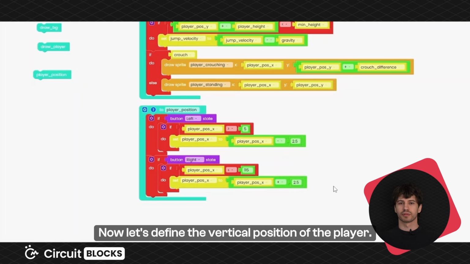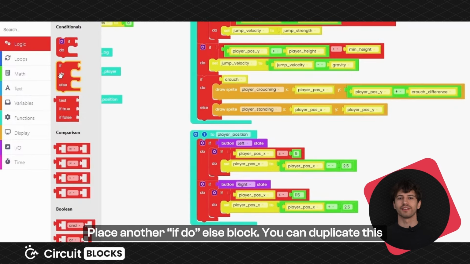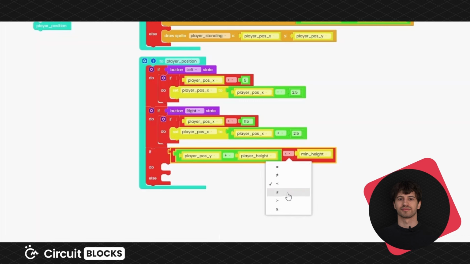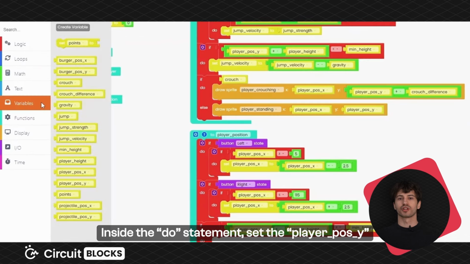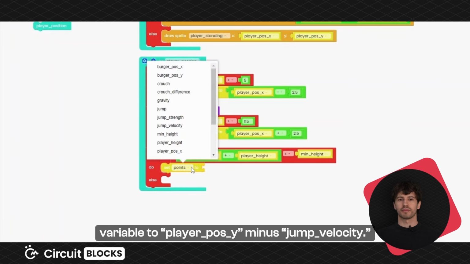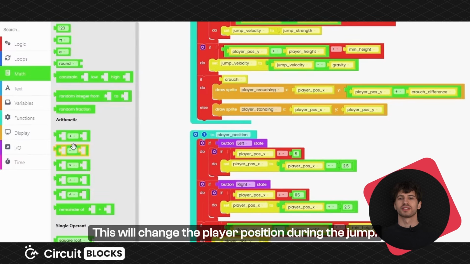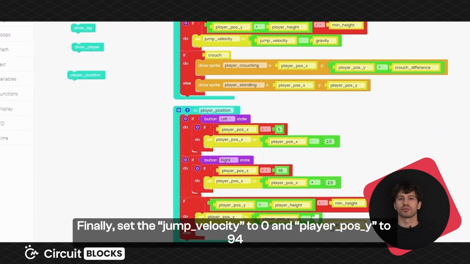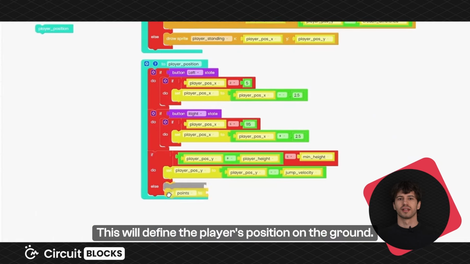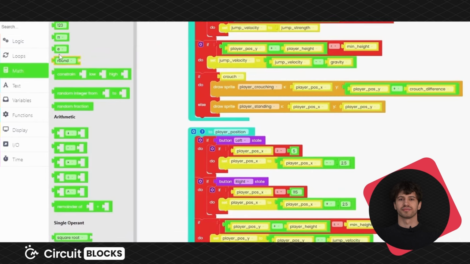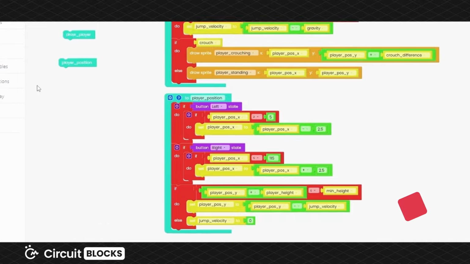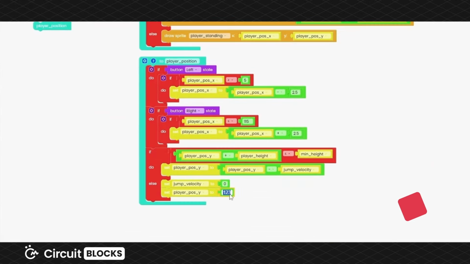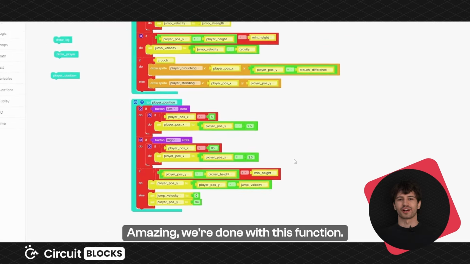Now let's define the vertical position of the player. Place another if-do-else block. You can duplicate this if statement from the drawPlayer function and adjust it. Inside the do statement, set the player position y variable to player position y minus jump velocity. This will change the player position during the jump. Finally, set the jump velocity to 0 and player position y to 94 inside the else statement. This will define the player's position on the ground. Amazing! We're done with this function.